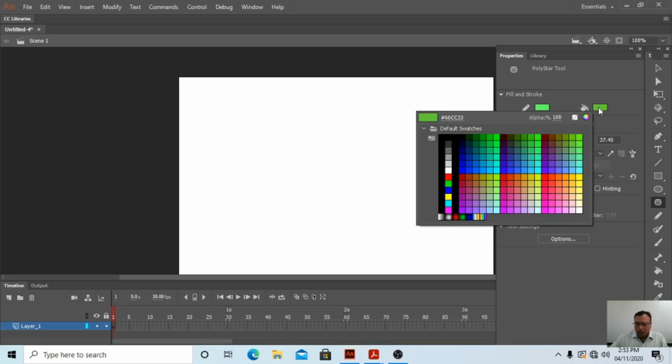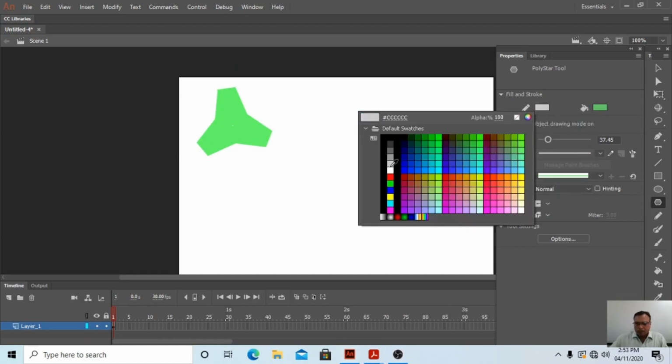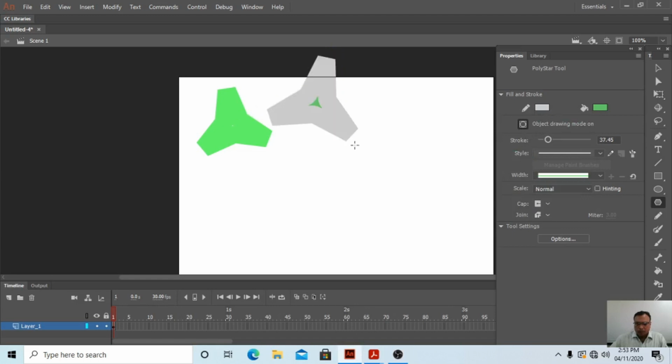First of all, we will change this color. Okay, students. Now we have taken the Polystar tool. Yes, this is showing. Students, you can see these options are given like this. This is the fill now. This way, this should be the point size. Now, students, okay.